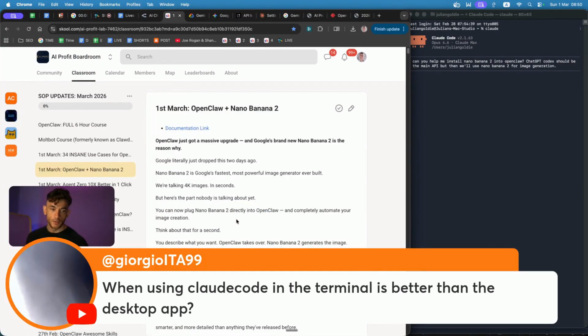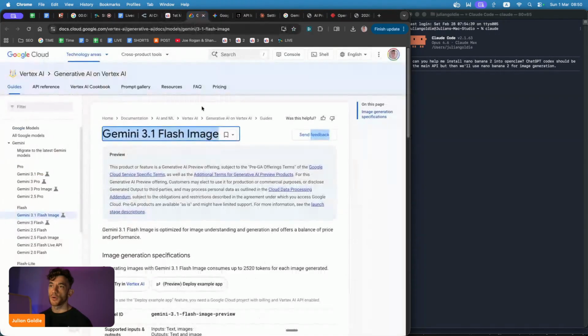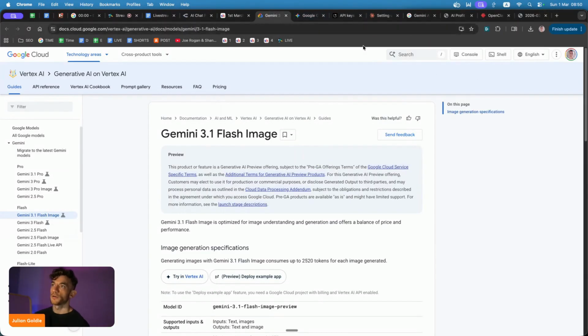Giorgio says, when using Claude Code in the terminal, is it better than the desktop app? I personally prefer it. I just feel like it's a lot more autonomous than using something like, for example, Claude Cowork. I feel like Claude Cowork inside the app is designed for beginners, if that makes sense. When you use stuff like OpenClaw and Claude Code, they just feel more autonomous. You can see in the way that they operate and the way that they generate stuff.